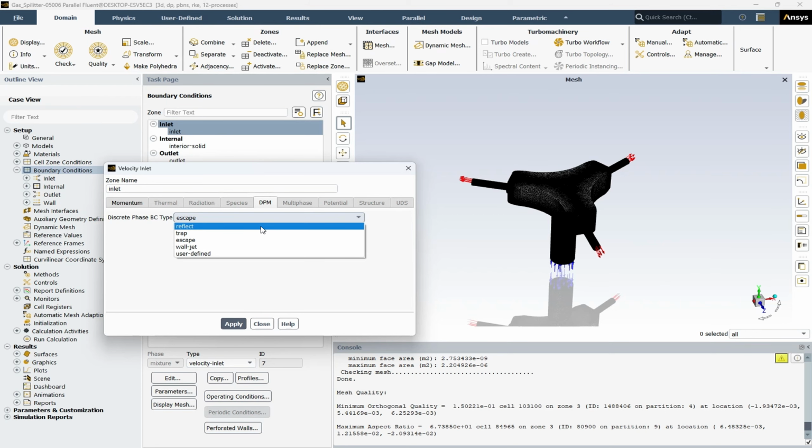Here the first option is reflect. In this boundary condition, all particles that hit the boundary are reflected. This is similar to a perfectly elastic collision where the total kinetic energy is conserved. The direction of the particle after the collision is determined by the angle of incidence, similar to a light ray reflecting off a mirror. Usually the wall boundary conditions are of reflect type.